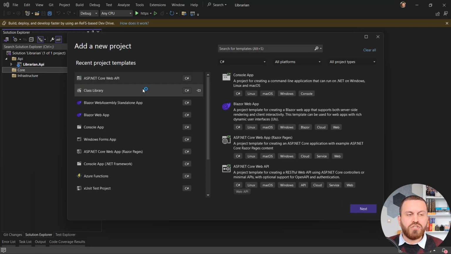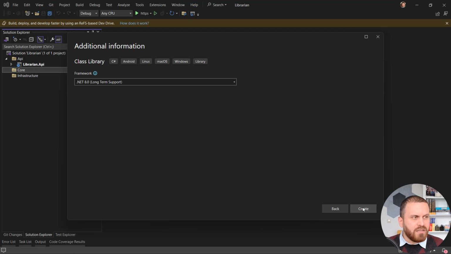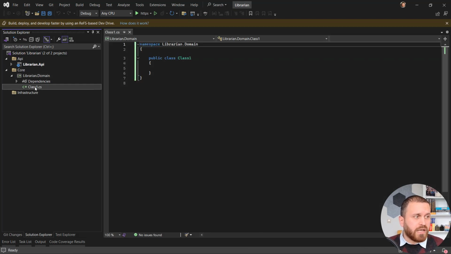It may take some time, and now it is time to create my core project. The rest of the projects should be class libraries. I'm going to create a class library, and I'm going to place it in the core physical folder, and I'm going to call it librarian.domain. Domain is the heart of my application. I'm going to place all my entities and all my domain models there, and then based on that, we are going to create the rest of the application. Let's have it .NET 8 support. It is exactly what I want.